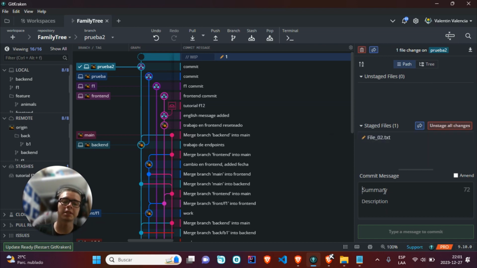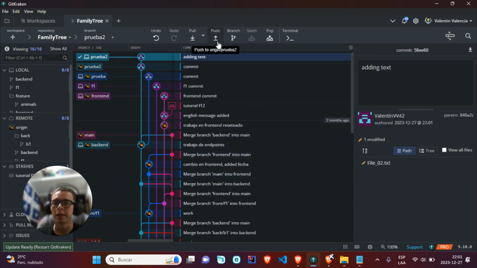If you stage a change, it's like saying that you are accepting that change. You can also revert it with the help of this little trash icon. So you add a commit message, adding text. The message, I recommend that it should be self-explanatory for your collaborators to understand what you have done, and for yourself to understand what you have done too. And you do a push.